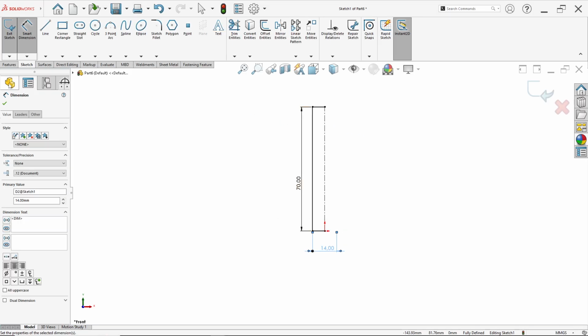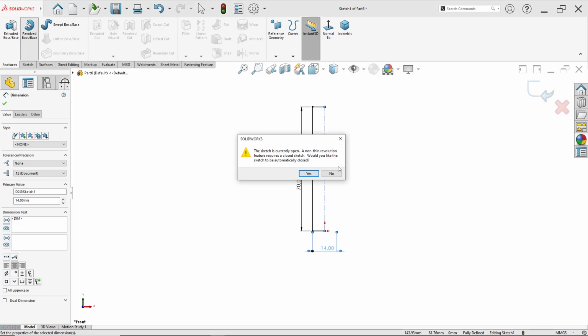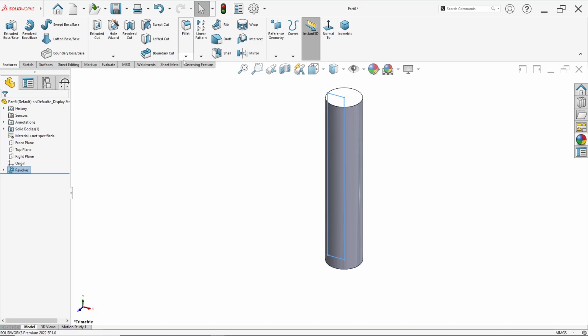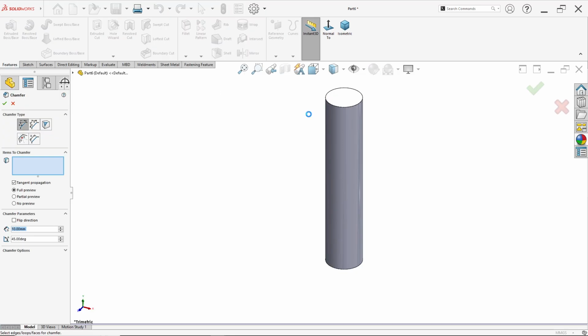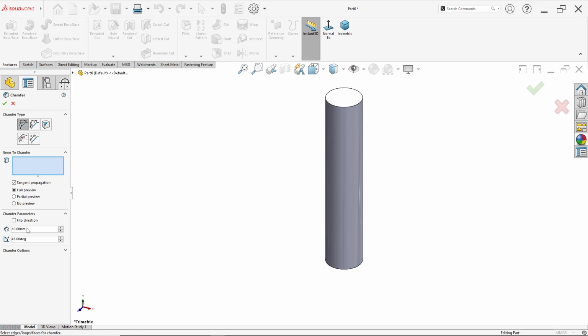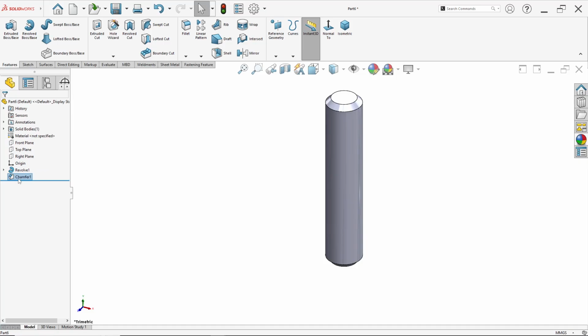Click feature and click revolved boss or base, click yes, automatically the axis of revolution is the center line. Just click OK. Don't forget to set the chamfer. Chamfer here 2 by 45 degree. So for distance chamfer in here is 2 millimeter, and for angle 45 degree, select this edge and this edge. Click OK.